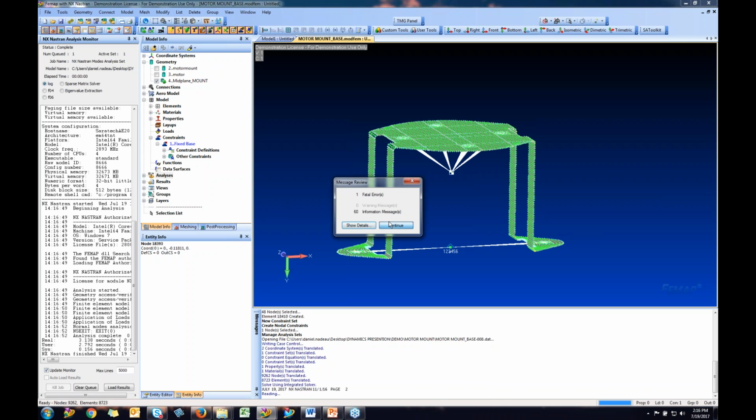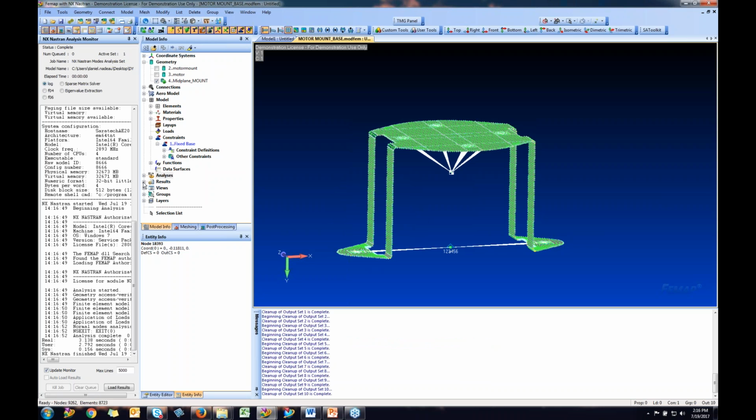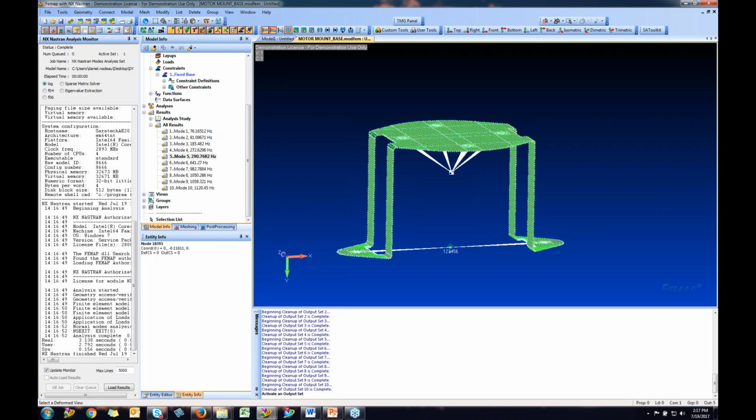So this should be done now. And now we can go ahead and look at our results. So here are our modes that it prints out. And this can be done in the base package. So everything that I've done now is in the base package, and then we'll step up to the dynamics package. So we can go ahead and review mode shapes. One mode shape I want to look at is mode 5.